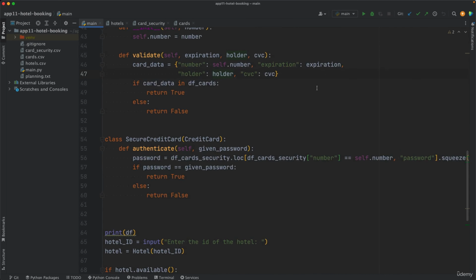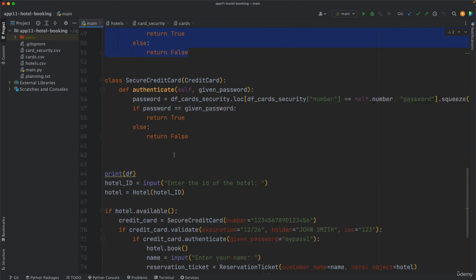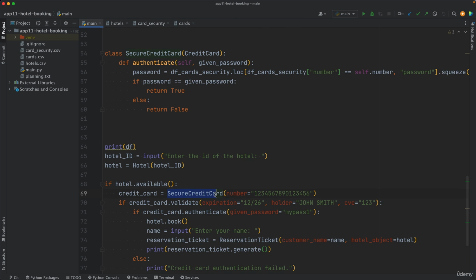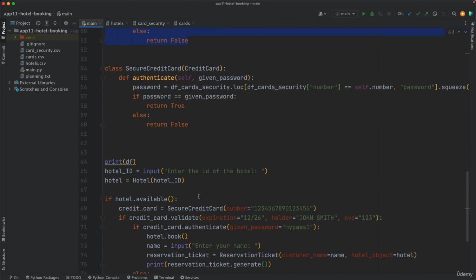Hey, welcome back. In the previous video you learned that you could create a class which would inherit the methods of another class. For example, our secure credit card class was able to inherit the validate method. In other words, when we create an instance using secure credit card, that instance has access to the validate method, which was defined in the credit card class. So this method was called in here.